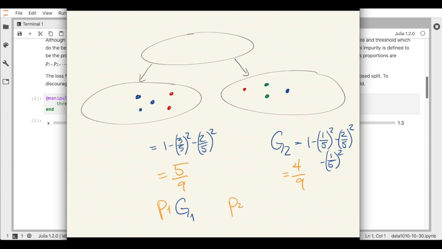So this is a weighted average of the 2 Gini scores, with the weights coming from the 2 proportions of the split. This provides some incentive to have more even splits. That's desirable because a node that handles only a very small number of training points is unlikely to be particularly useful in the final model.